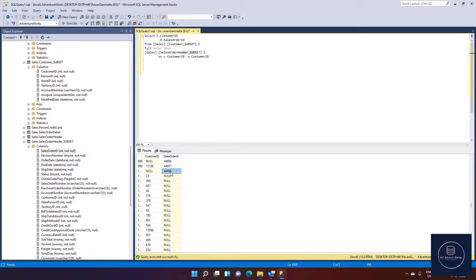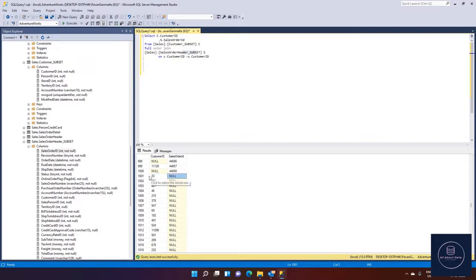If a sales order ID has no corresponding customer ID available, you can see in row number 1000 that the sales order ID does not have a corresponding customer ID. If the customer ID which is present in the sales order header subset table is present in the customer table, then the corresponding mapping is represented. And in cases where the customer ID doesn't have a corresponding entry in the sales order table, then for that particular customer ID, the sales order ID entry will be null. So this is nothing but your full outer join.